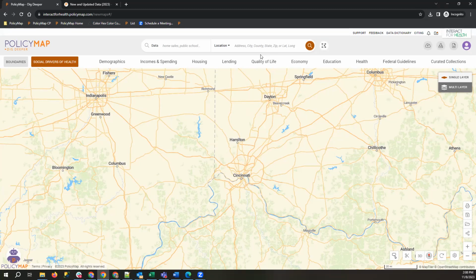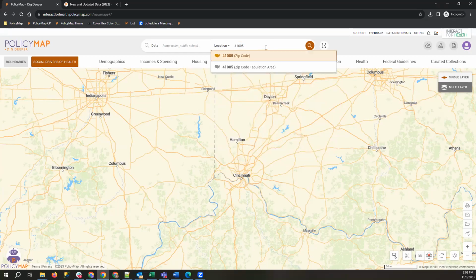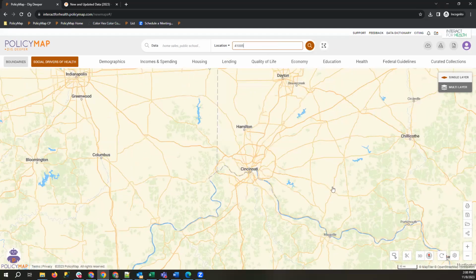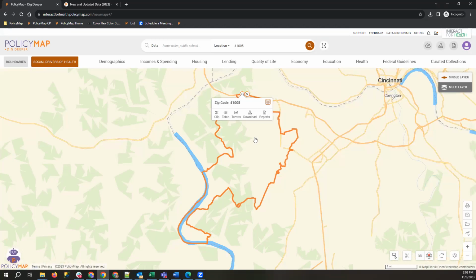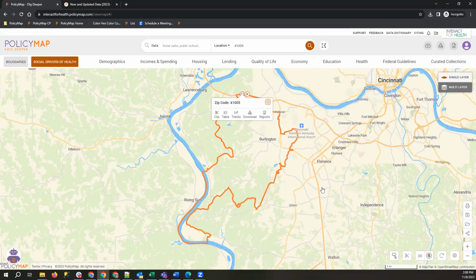This is where you can put in a specific address, a city, a county, a zip code, and zoom to that location on the map. So for example, if we were to put in a zip code in Northern Kentucky, select that option, it'll zoom us into the 41005 zip code area, show you the boundary for that zip code, and all the base map details start to populate. More details start to fill in as you zoom in closer on the map.